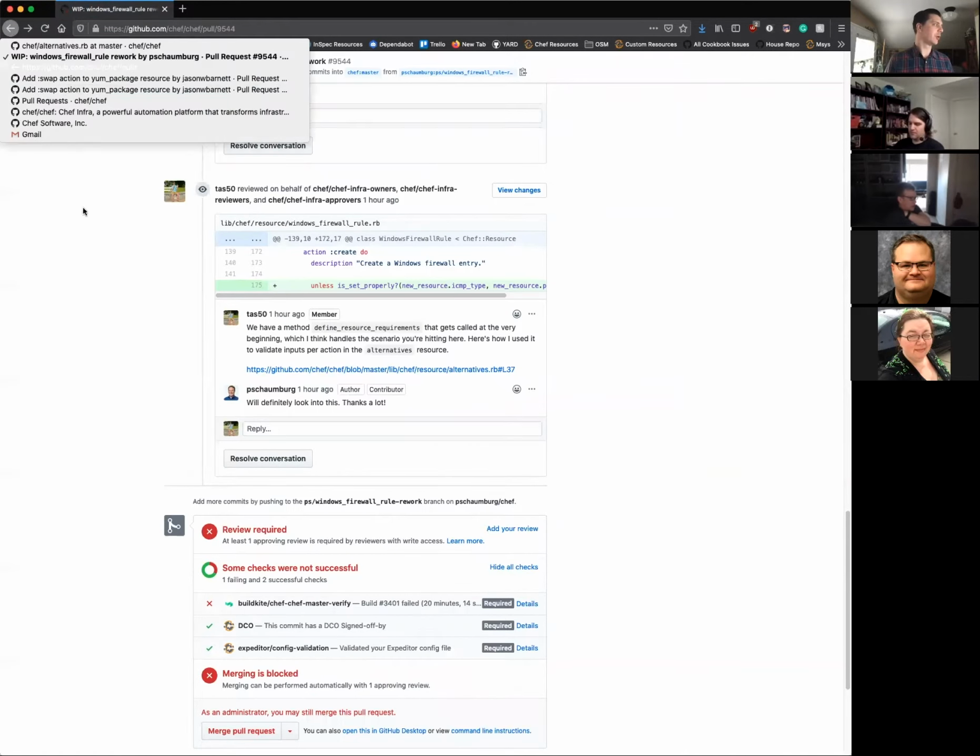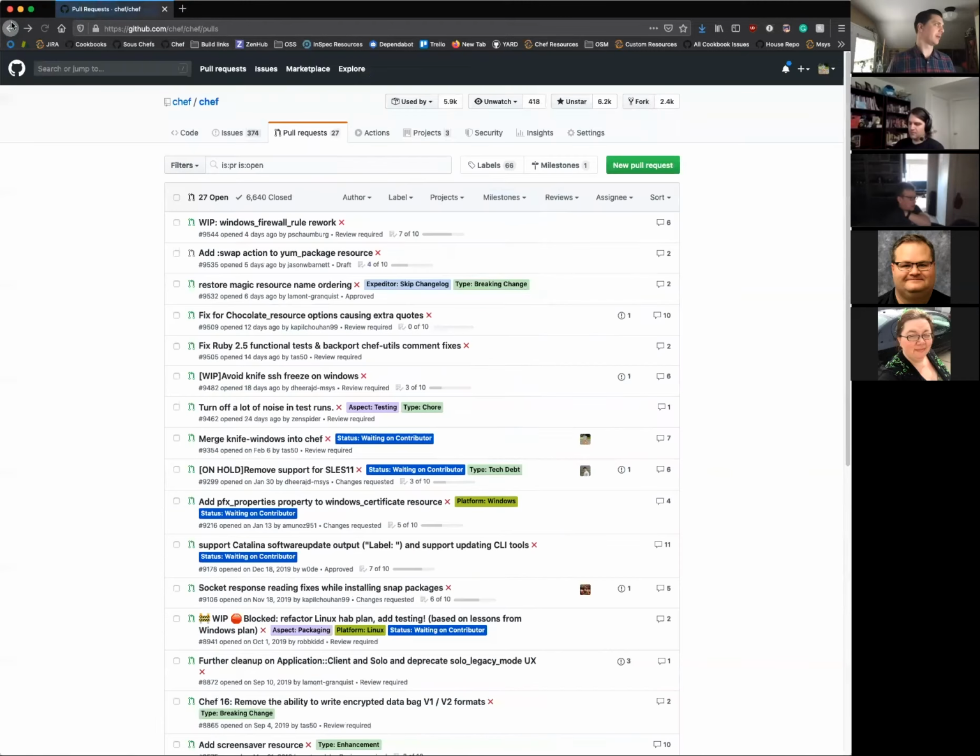Okay, so we'll see how that comes back, but that's in flight, which is cool. He did some work previously on multi-rules and groups and stuff, so that resource is going to get some nice expansion for Chef 16, which is cool. That'll help anybody trying to manage Windows a lot.